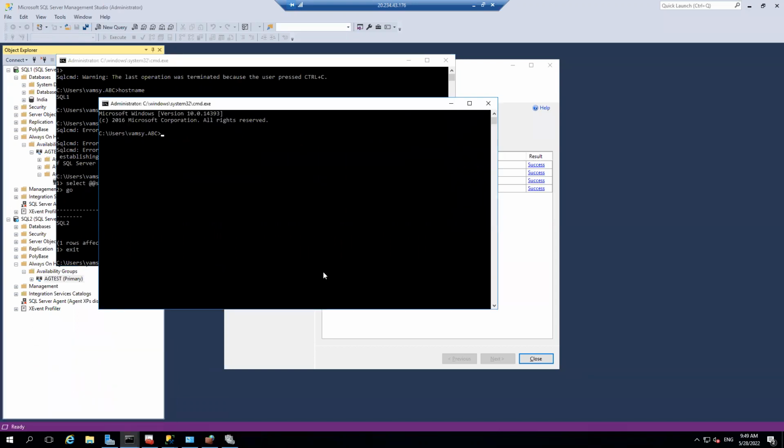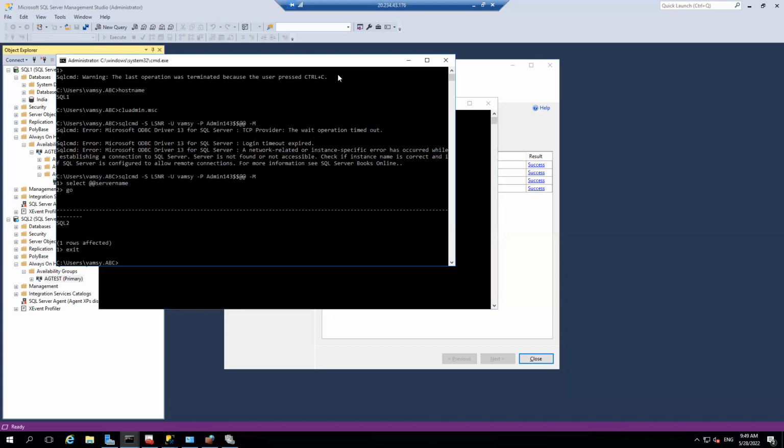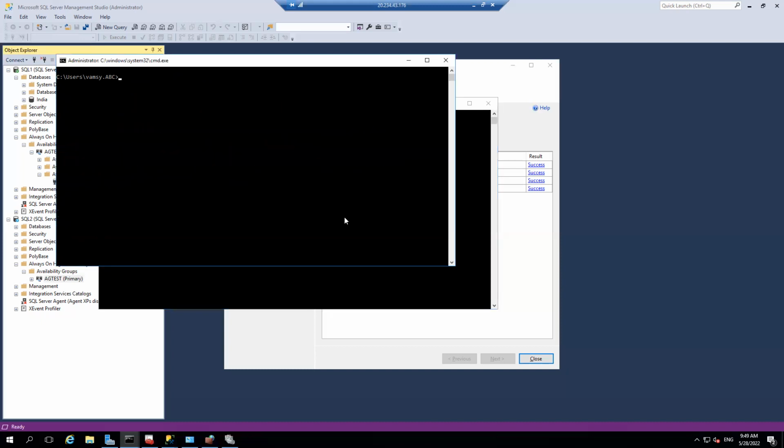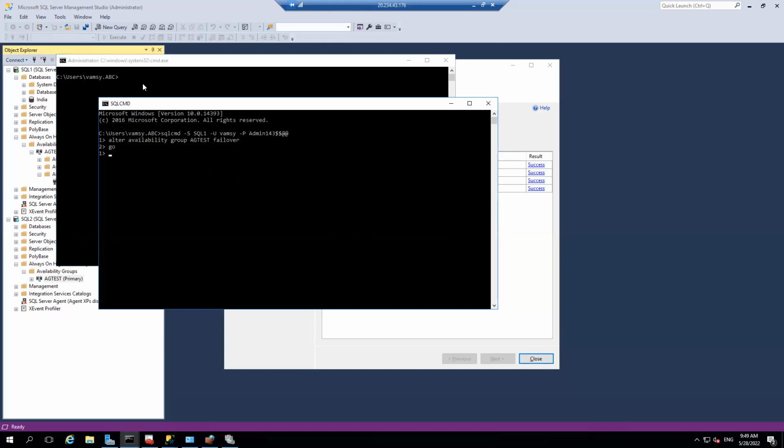Now I will open another window and run sqlcmd -S SQL1 -U. Alter availability group. The group name is AG test. Failover. I'm failing it over to node 1 from node 2. Okay. So it got failed over.